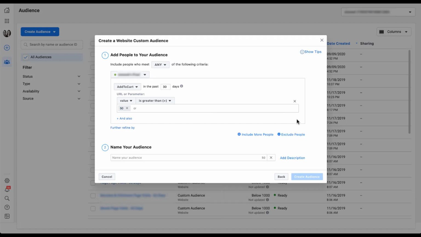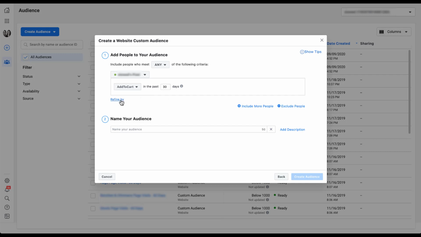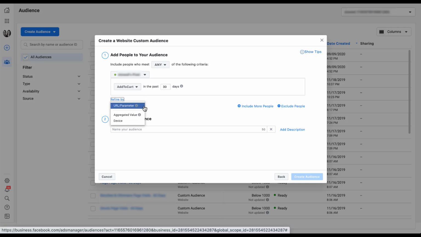So let's close that. And now I want to go back to some of the ways that we can refine our add to cart. So let's close this as well and come back to refine by. Now, instead of using the URL parameter, which we just went through, now we're going to look at aggregated value. And this is going to have some overlap with what we saw in the parameter section, but there's a few other things we can do here as well.